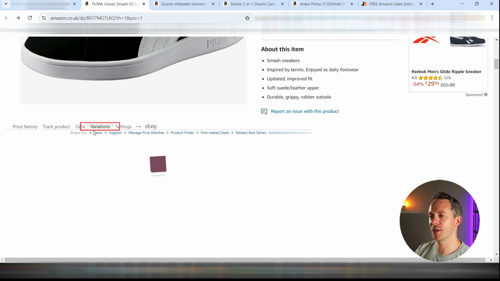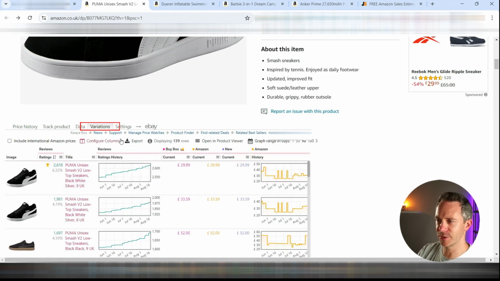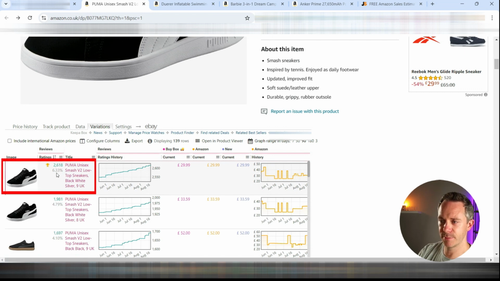So if we click on the variations, shoes have got a massive amount of variations, right? Now this has probably got 100 or so variations. If I open up SellerAmp SAS, which I normally use, again, link in the description, it will show me about 100 plus variations. Now, when we're using Keepa, we want to look here. This is the main one that's selling, right?